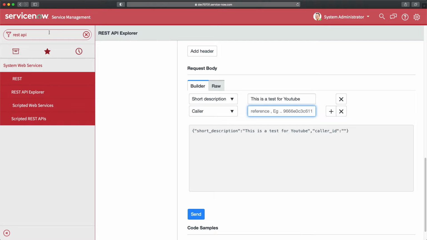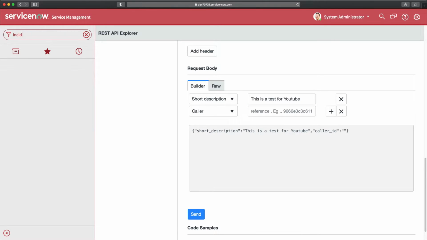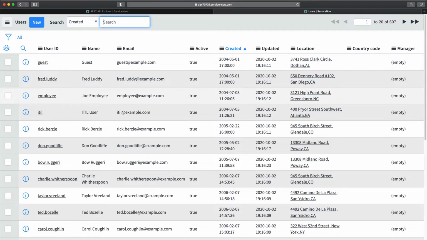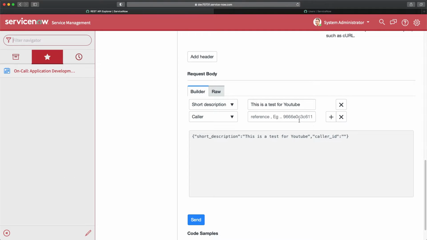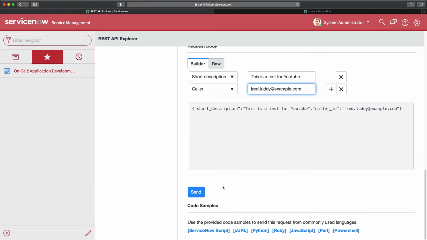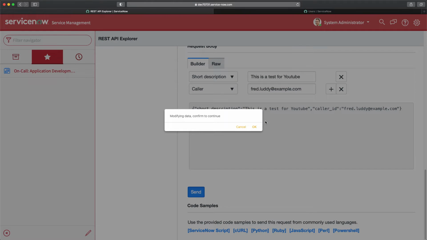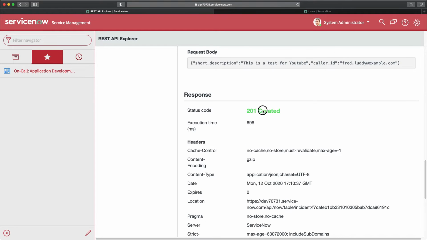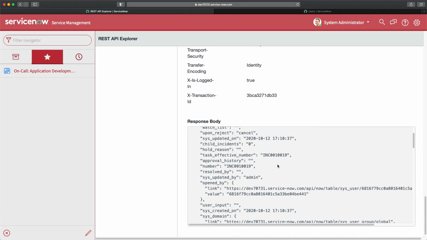So what I will do, I will just go to maybe sys_user.list, because I want to get that email address. We already have this email address selected for Fred Ludi. So I will come over here and put the email address, and we will see whether we are able to create the incident or not. I will quickly click on send. If I do that, it would ask me that you're going to modify the data. That's okay. So it says 201, it is created and the incident is over here.